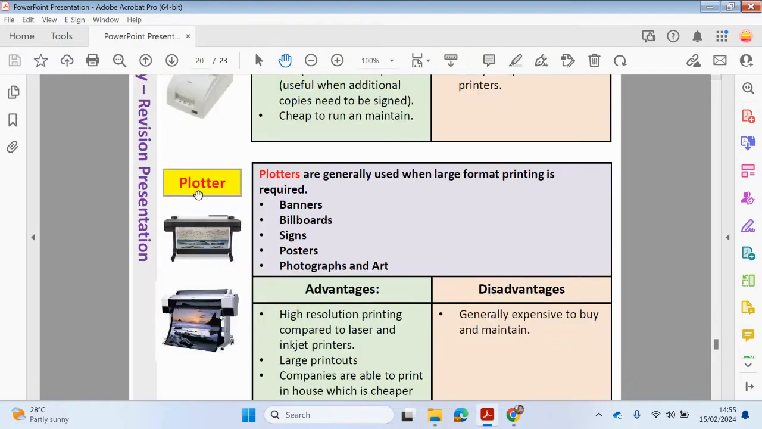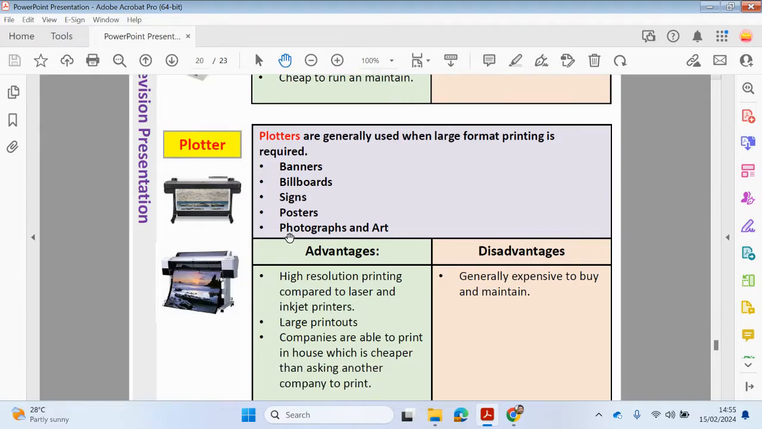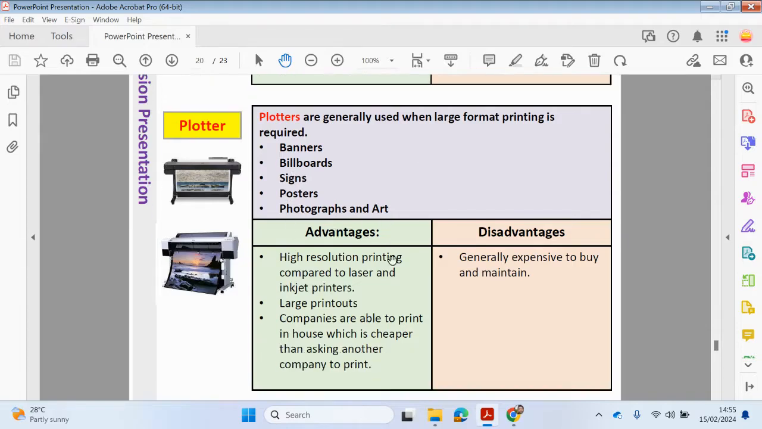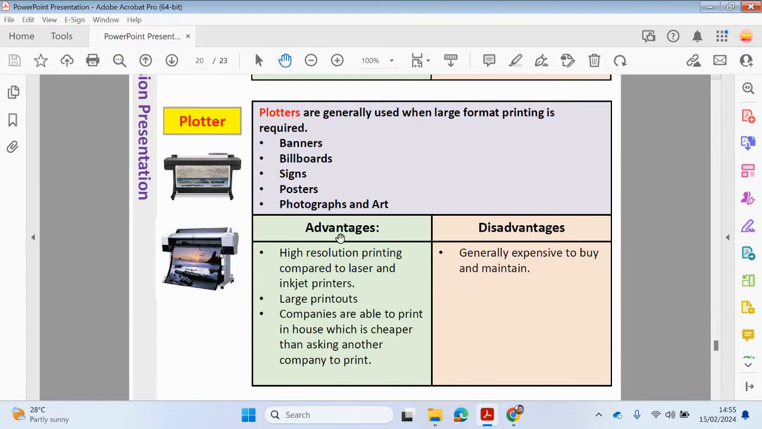You also have the plotter, and plotters are used when you are required to print in large formats. Okay, so for example, printing banners, billboards, signs, posters, used in photography and art. So you can see the pictures here. So a plotter would be very expensive to buy and maintain. However, the advantage is you get high resolution printing compared to laser and inkjet printers. You get large printouts. Companies are able to print in-house, which is cheaper than asking another company to print.